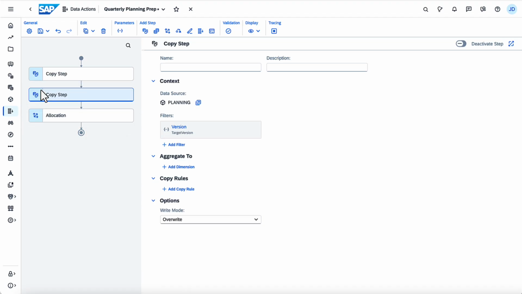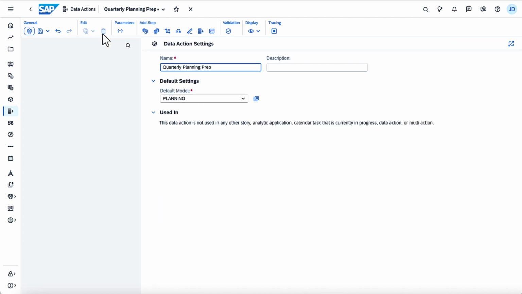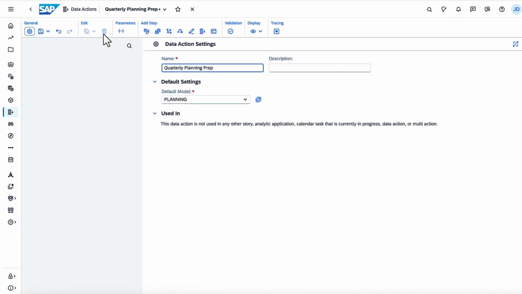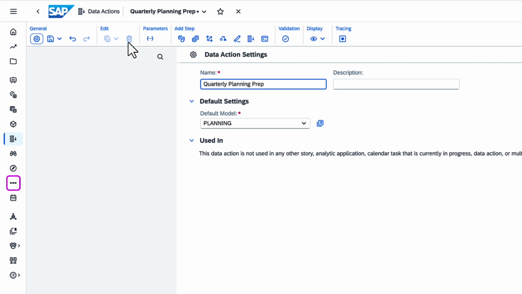If your data action contains multiple steps, keep in mind that a data action runs as a single transaction. This means that if any individual step fails when the action is run, any previous steps are rolled back. If you want to revert the changes, you revert all steps. To avoid these limitations, you can also set up data actions to run in sequence using multi-actions, which are covered in the How to Plan Using Multi-Actions video.